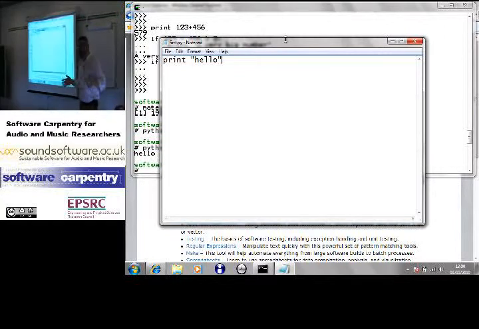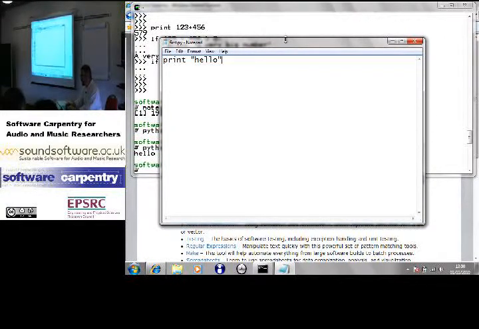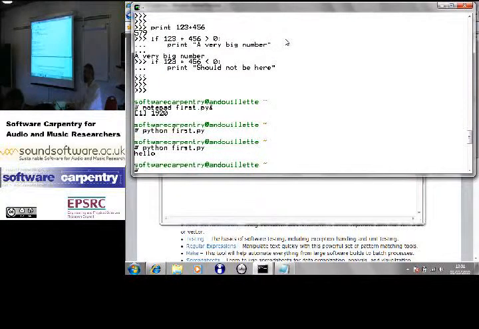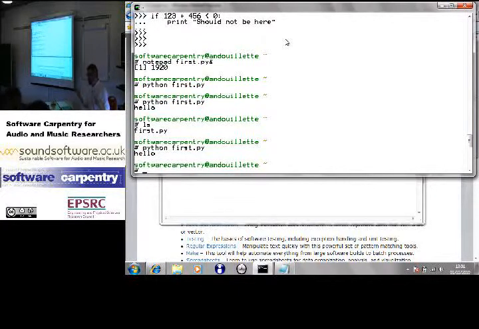Pick an editor, any editor, open it up, create a file, call it first.py, hello.py, whatever it is. Just make sure that it's got that extension .py. Put some Python commands in the file, and then just say on the command line python, and give it the name of that file, and it goes off and runs the commands in that file.